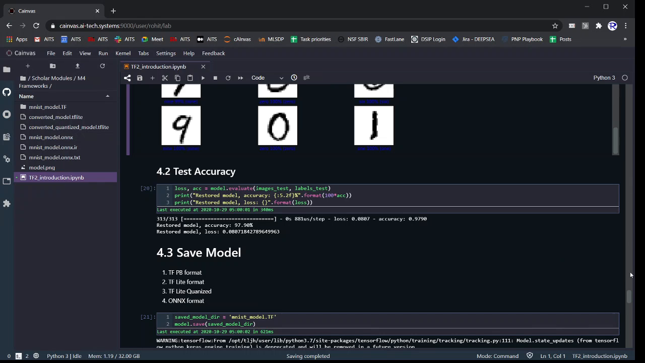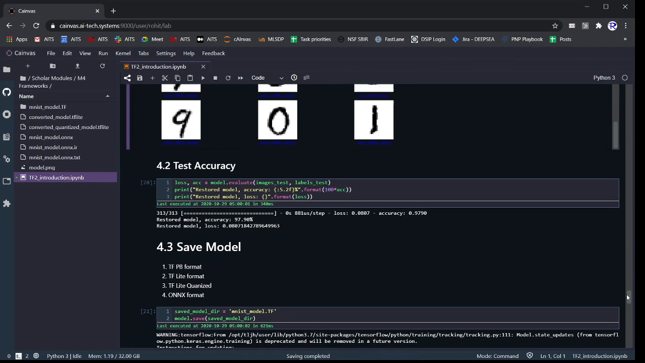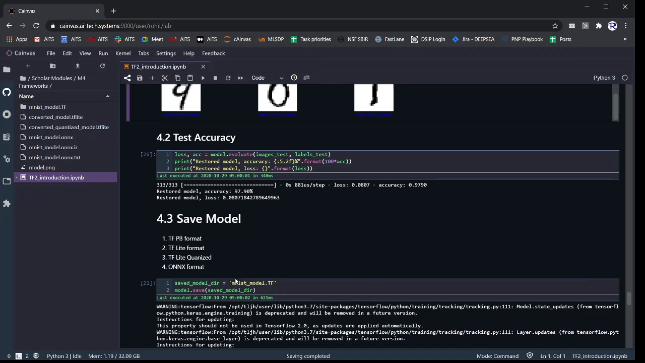And the last part is saving the model. Saving the model in the TensorFlow format is as simple as providing it a directory. So when you say model.save with the saved model directory, it will save it in the mnist model.tf, which you see here. This particular directory would contain your files in the TensorFlow format. So this is your TensorFlow format, another directory, and a PB, which is a protocol buffer.